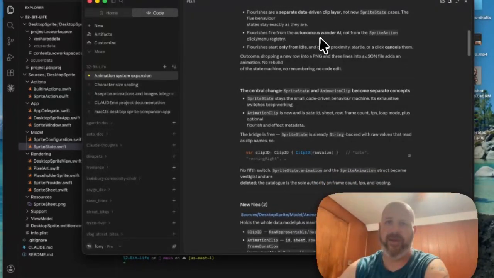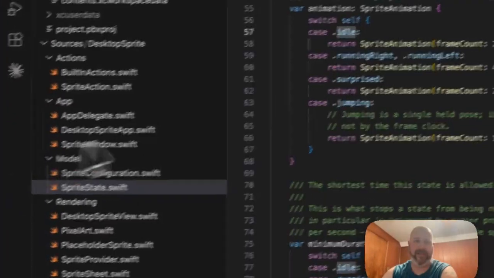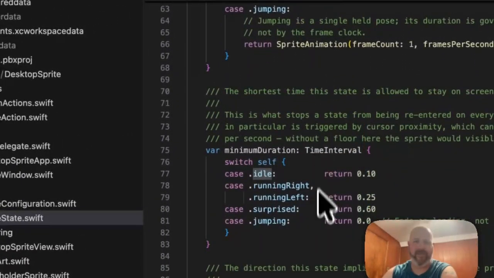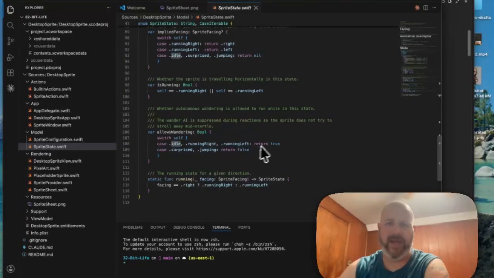And they fire from the Wander AI. Why is it Wander AI? It's not AI. It's just Wander and sprite action. So that's this. We have this Wander list that allows wandering, right? It would say idle, run left, run right. We can add additional ones to this, and they'll trigger on a random state.